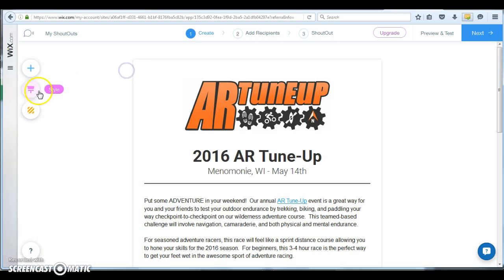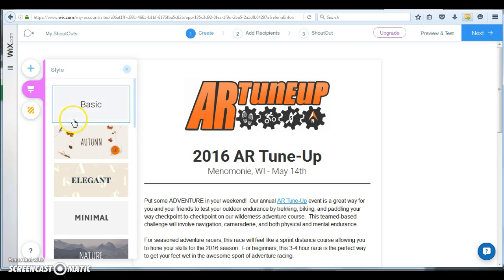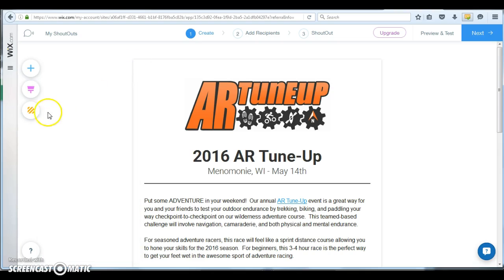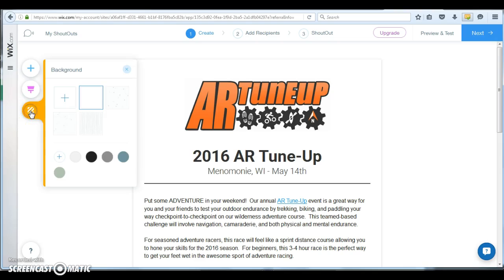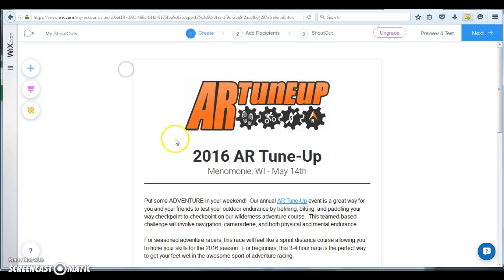I don't know. The next one is style. So this is like a theme for the newsletter. I don't like any of these. They don't really fit in orienteering, so I just keep the basic one, which is just a white background. And here, the background itself, you can actually change. They have a couple different styles, a couple different colors. I wasn't crazy about any of them, so I just left it as a white background. So again, you can play around with this. You can create these however you want.